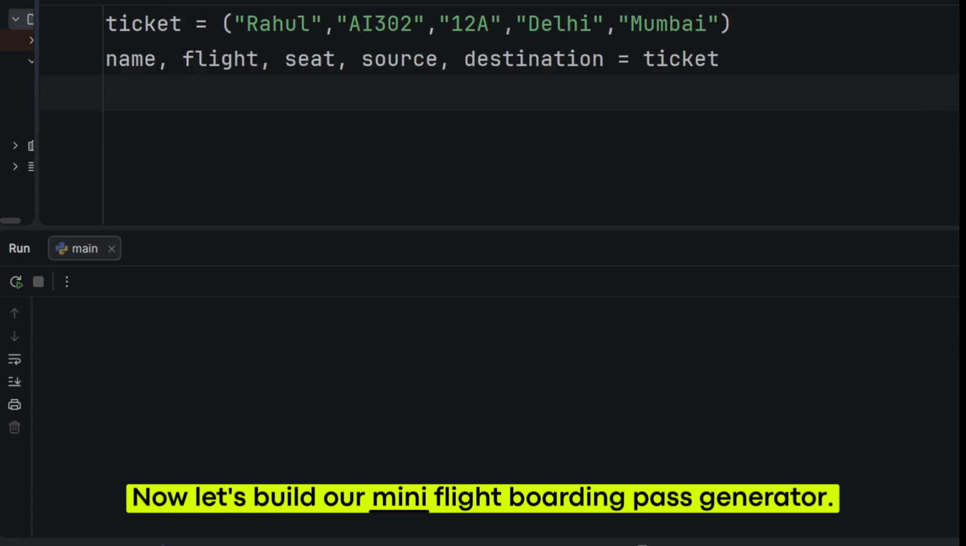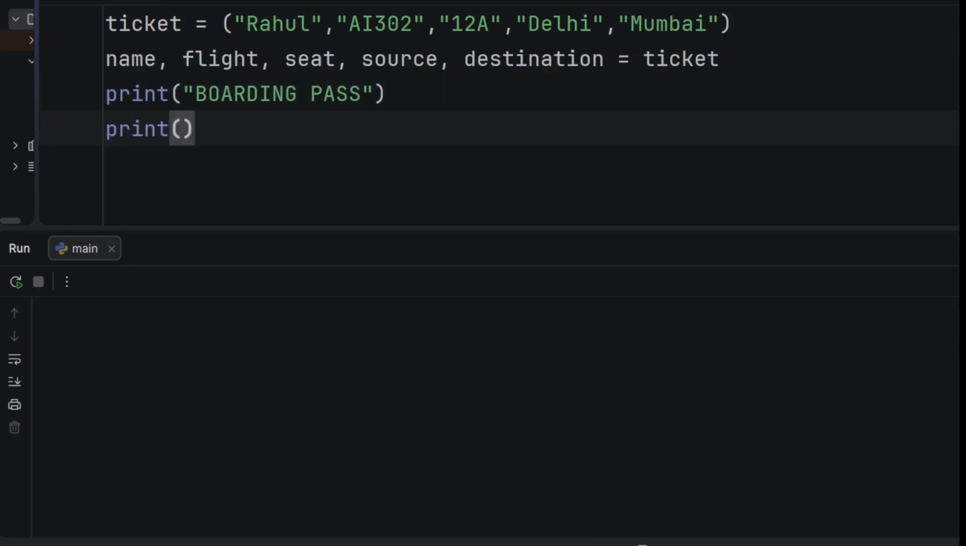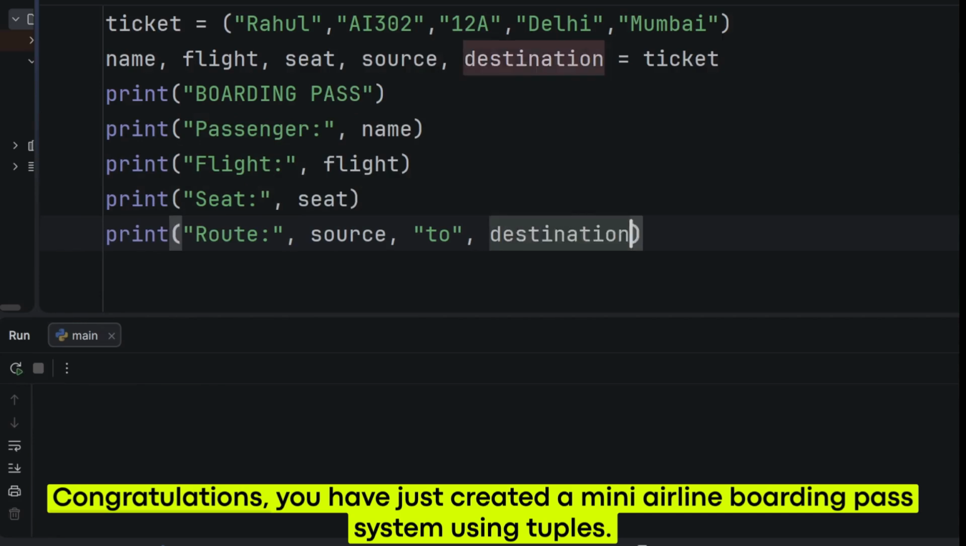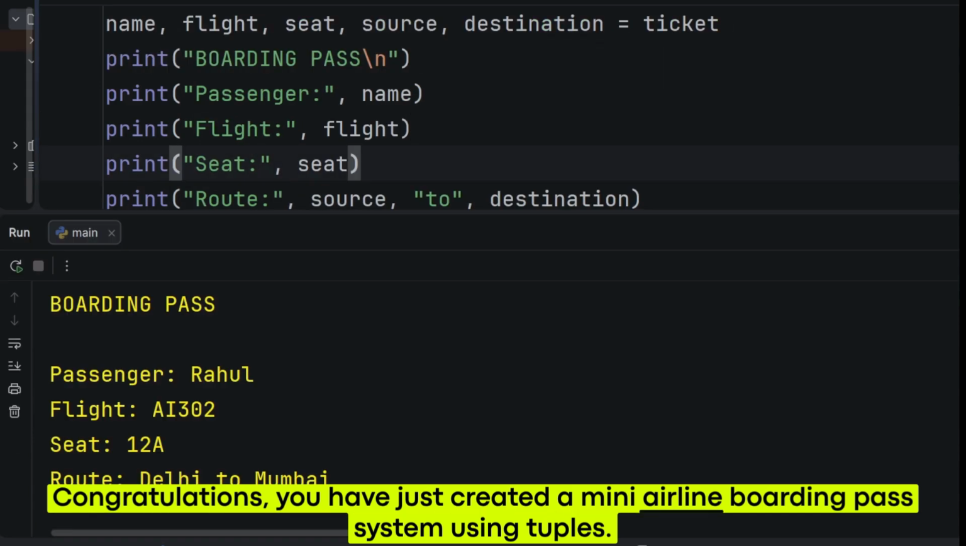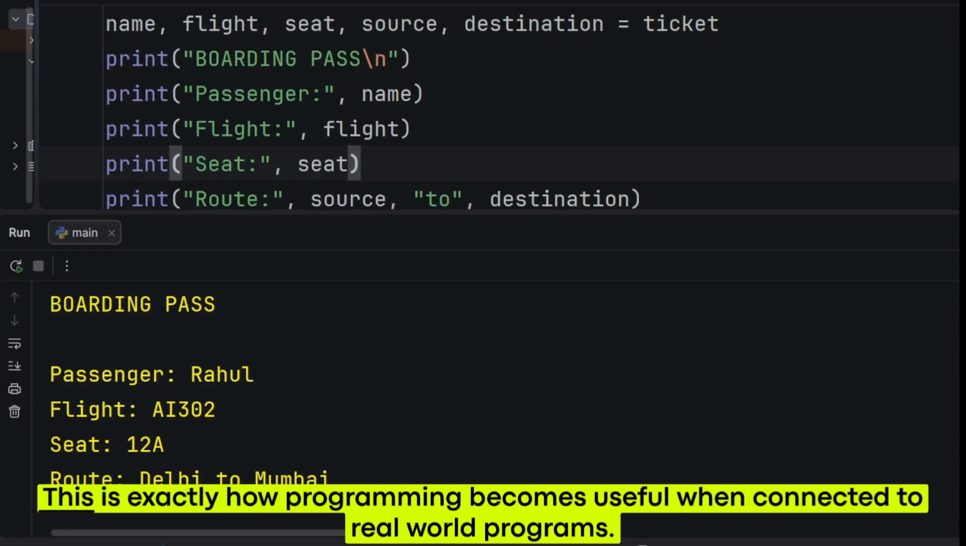Now let's build our mini flight boarding pass generator. Congratulations, you have just created a mini airline boarding pass system using tuples. This is exactly how programming becomes useful when connected to real-world problems.